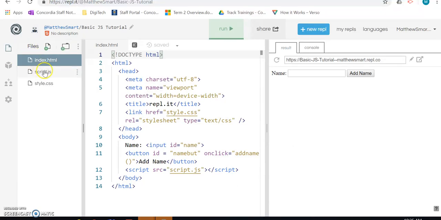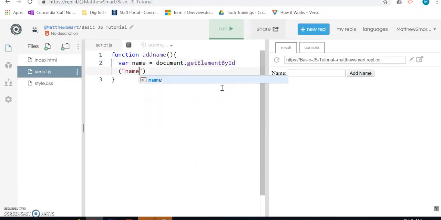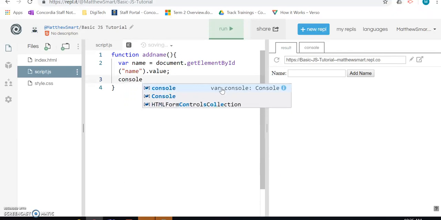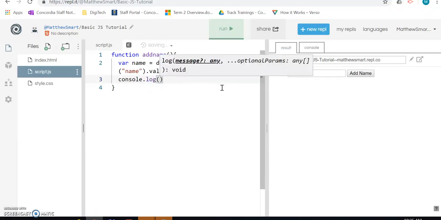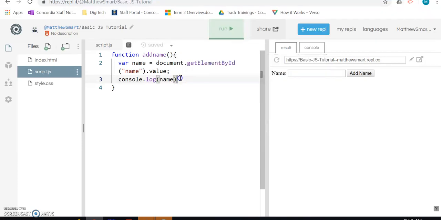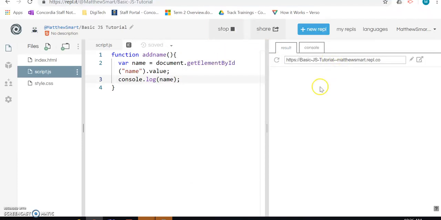So let's jump back into our script.js. We're going to write name, and then what do we want to do? We want to get the value, semicolon on the end. So that's just basically going to get the name and store it into our JavaScript file. To print it out to make sure that we are getting what we're wanting, we're just going to add the name to the console log. So when I hit run now, I should be able to write a name into the box.